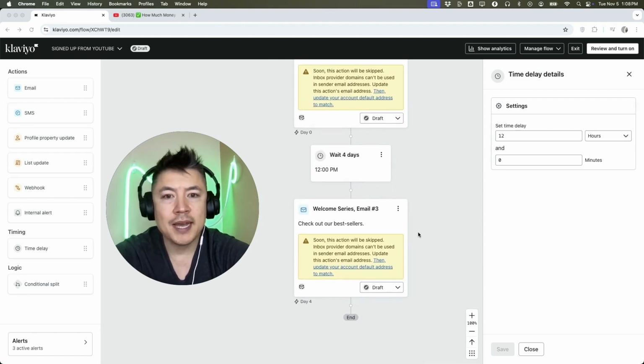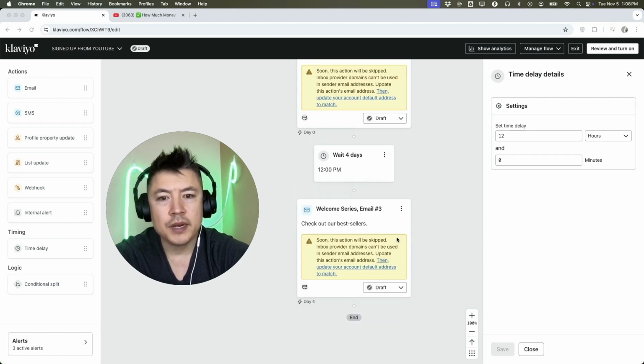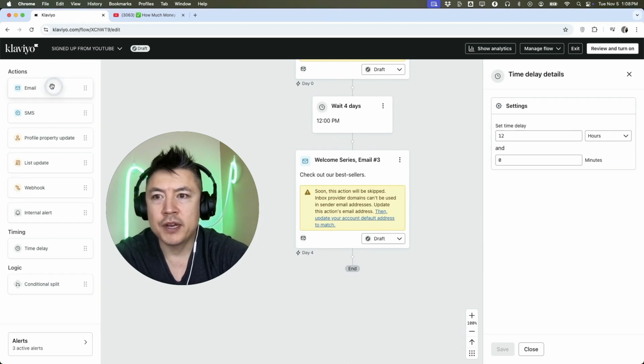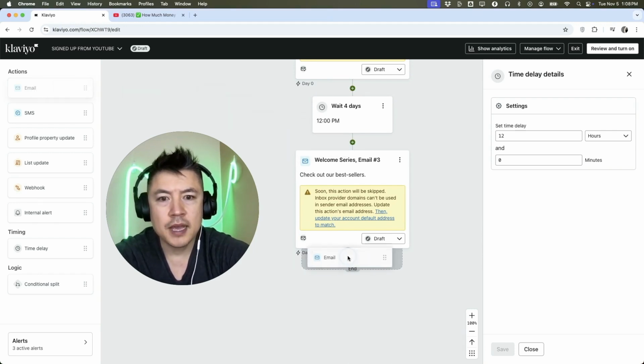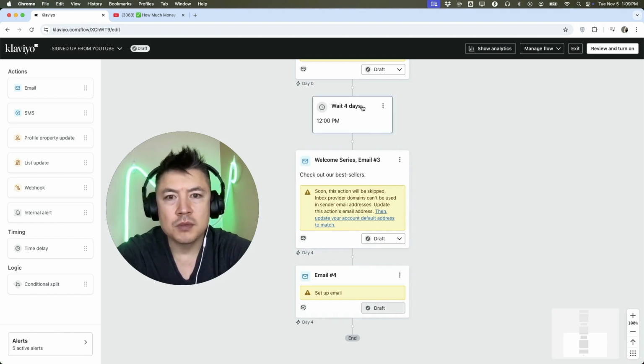Now, if you want to continue this email chain, you can. So we have 1 email right here, 2, 3, and what we can do is grab another email over here on the left, drag it over, and add it right into that plus. Okay, so now we have 4 emails, but the problem is we're going to wait 4 days and then they're going to receive this email and this email almost immediately.